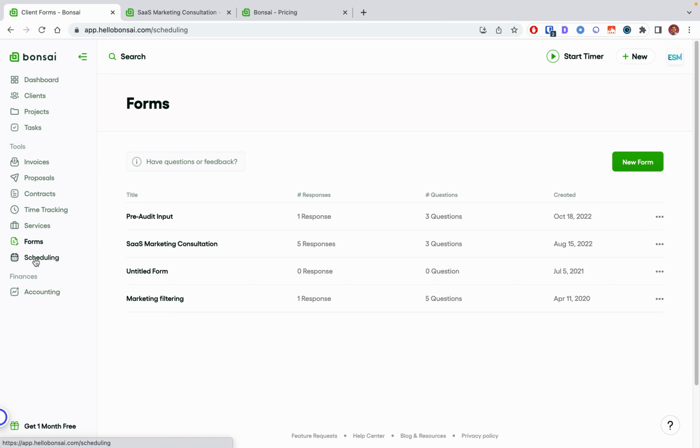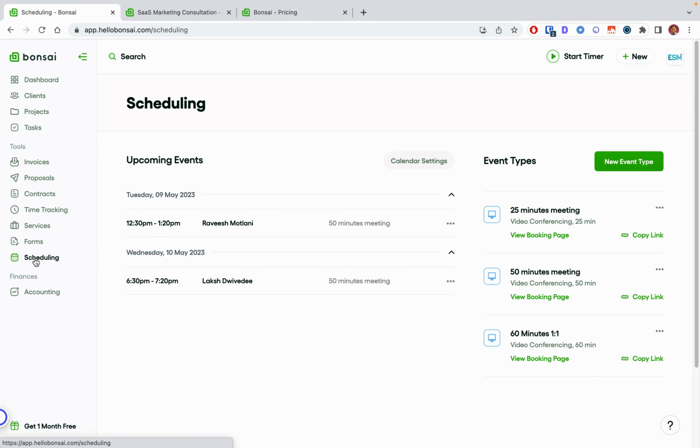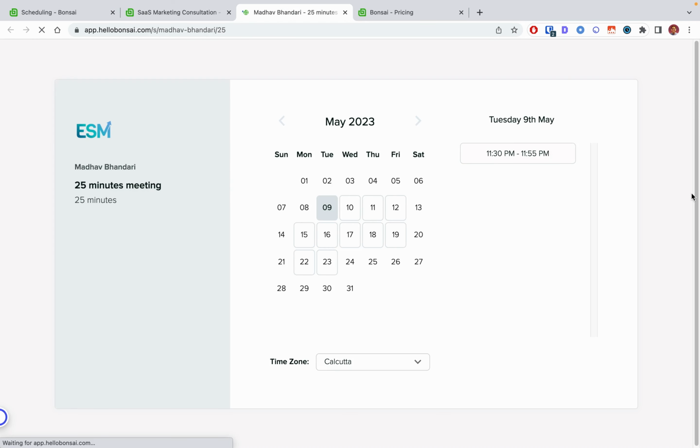Then the other thing that I use quite a lot is the scheduling. I use a lot of these scheduling links, because if I have a meeting with a client, be it coming through my form or through LinkedIn or wherever, or through a manual email referral or something, all of that gets recorded in here. And to be honest, the booking page looks pretty good. In case I haven't shown you that, this is what it looks like.